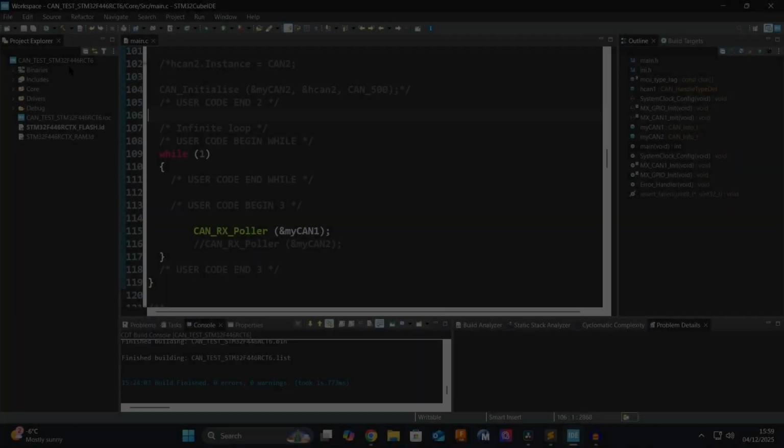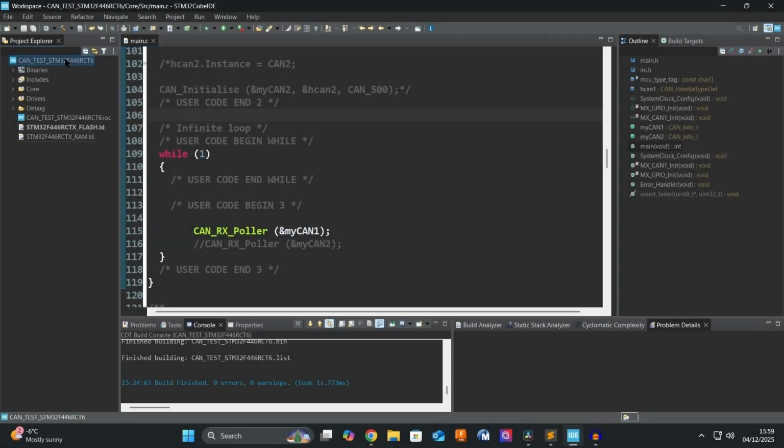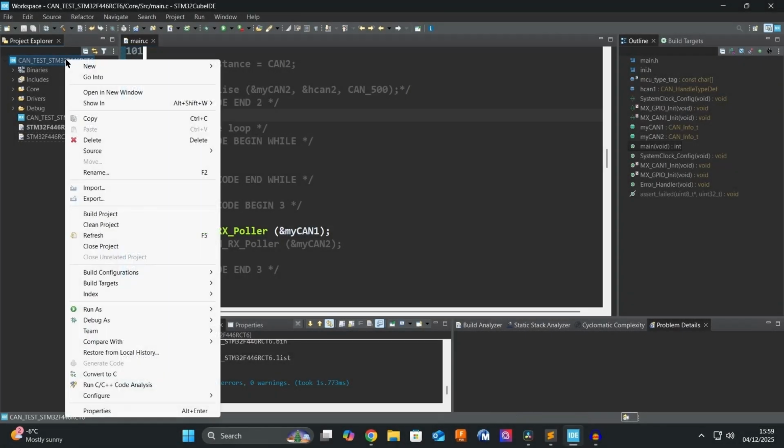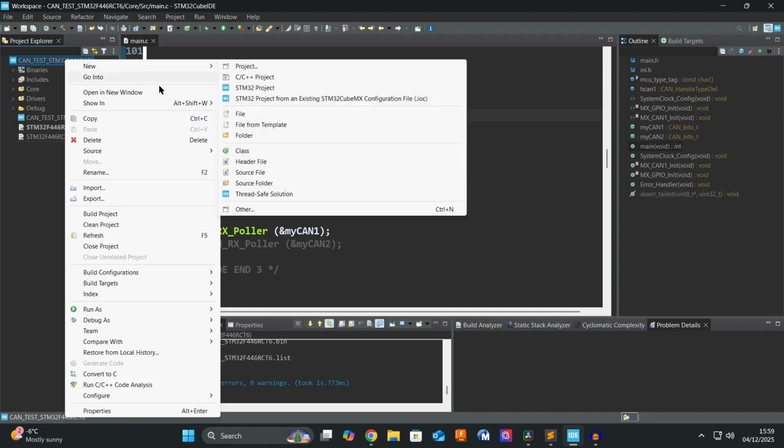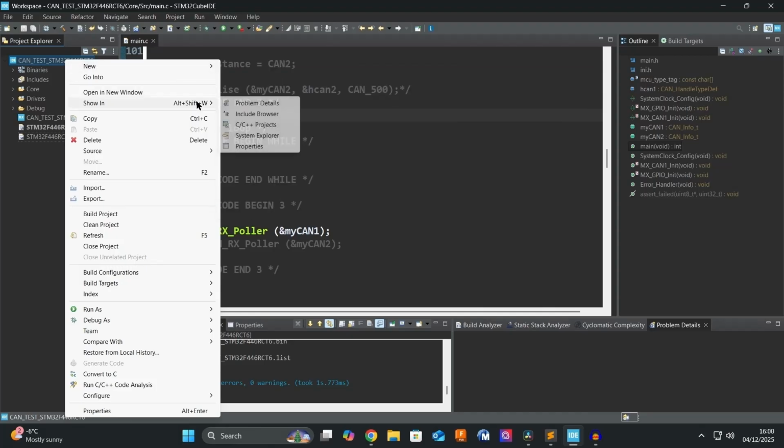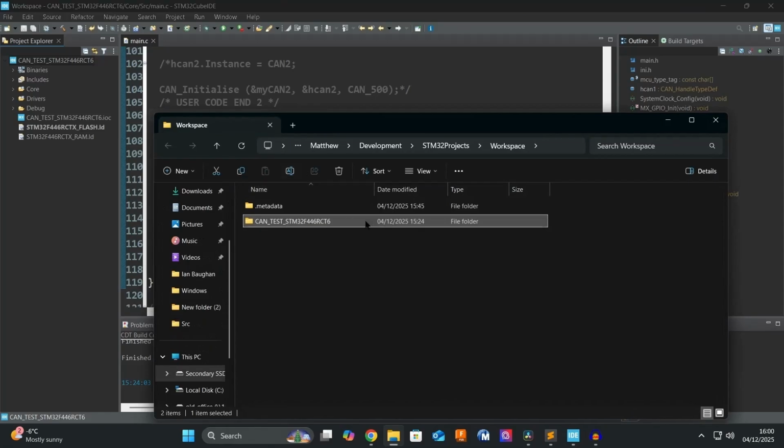Alright, now that we've enabled bin file generation earlier, remember that little checkbox we ticked? It's time to actually find the bin file Cube IDE created for us. Here's where to look. On the left side of Cube IDE, right-click your project name. Hover over Show In and choose System Explorer. This will open the folder where your entire project lives on your computer. Think of it as Cube IDE saying, here you go, this is where I've been hiding everything.